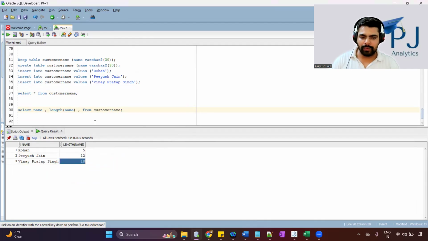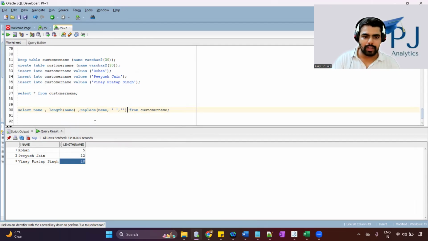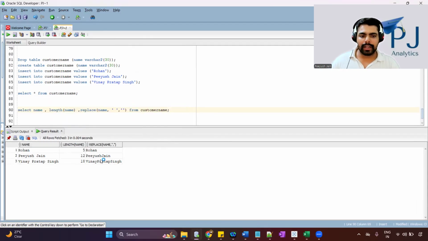Now I will use one function, replace, to replace the white space with no space. What the replace function does is replace the substring with the new string. So the substring is white space, replace it with no space. Let's run this. We can see it has removed the white space. Now on top of that, if you calculate the length, you will observe one thing. The total length is 5, and after replacing the white space, it is 5, which means there is no white space.